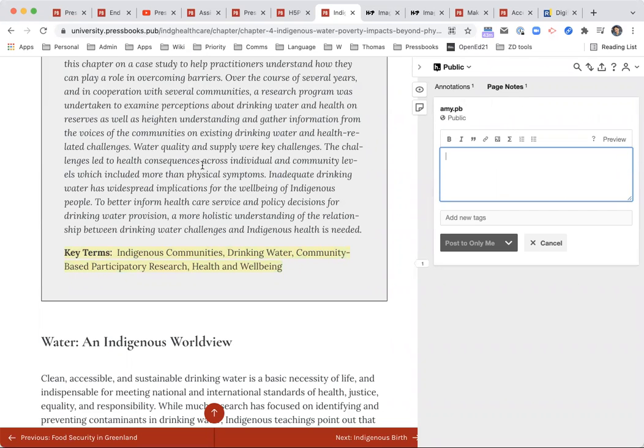So as you saw, to make an annotation, you had to highlight a term or highlight a section. However, page notes, as you can see, didn't highlight anything. It just lets you elaborate on this entire page. So you'd be able to add page notes.